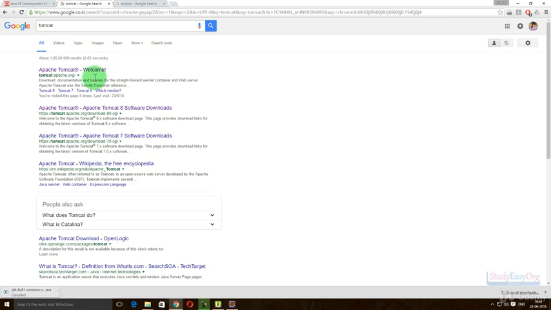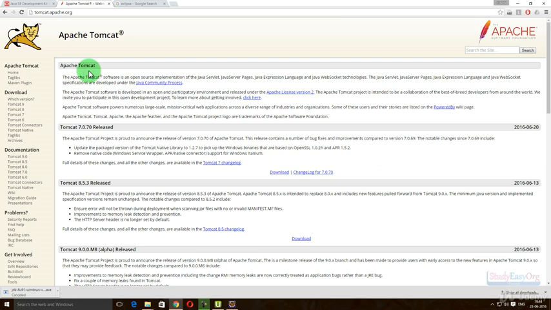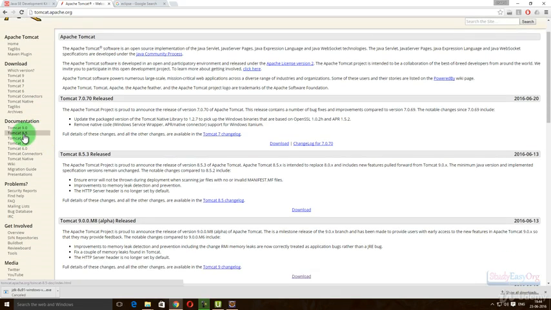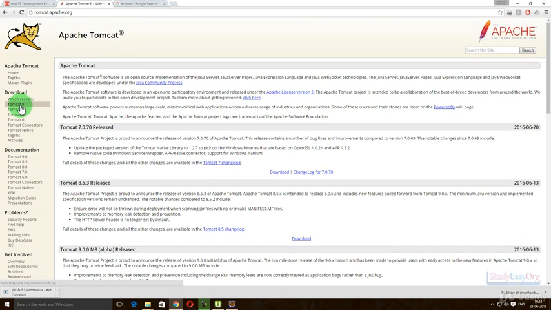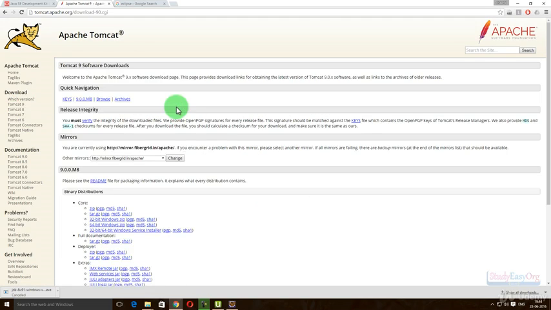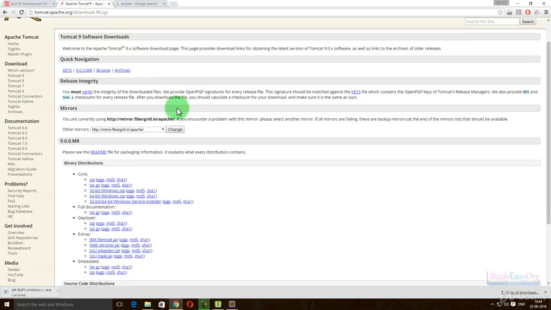Next thing that we would require is Tomcat. Apache Tomcat is a web server, and your code would be executed on this web server. So let us download the Apache Tomcat web server. The current version is Apache Tomcat 9, the latest version, and my recommendation is to always go with the latest version of the software.